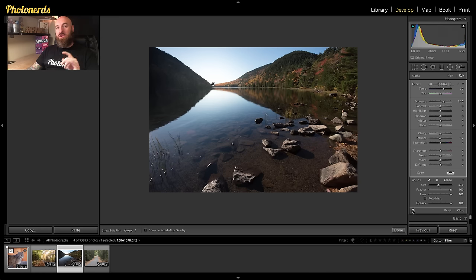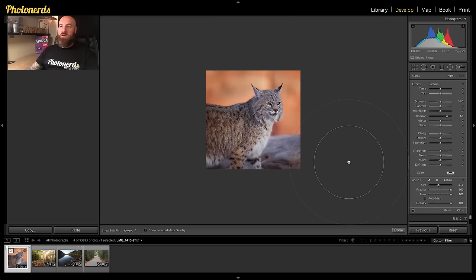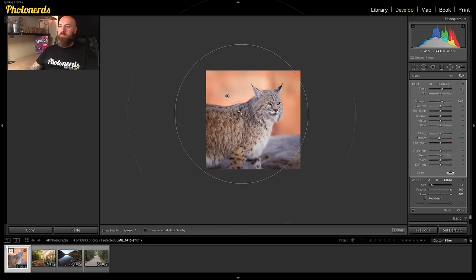And like I said, you could use this on portraits as well. So I don't have a portrait here, but I do have a picture of this bobcat, and I could do the same thing. I could make a really big brush, and this is just for creative effect. This isn't really for anything other than just adding some kind of mood or drama to this portrait. And again, I'll pull the haze back and reduce the opacity just a little bit. And there you have it.